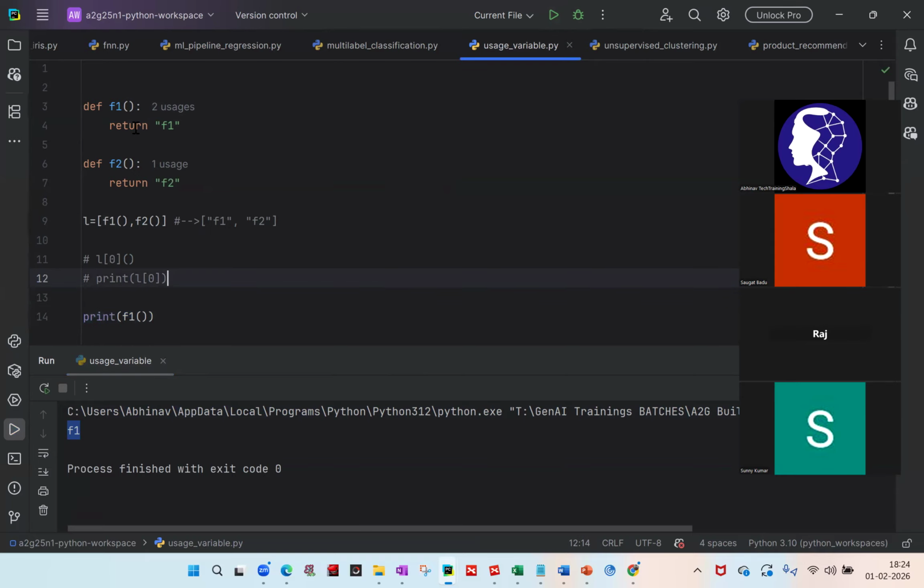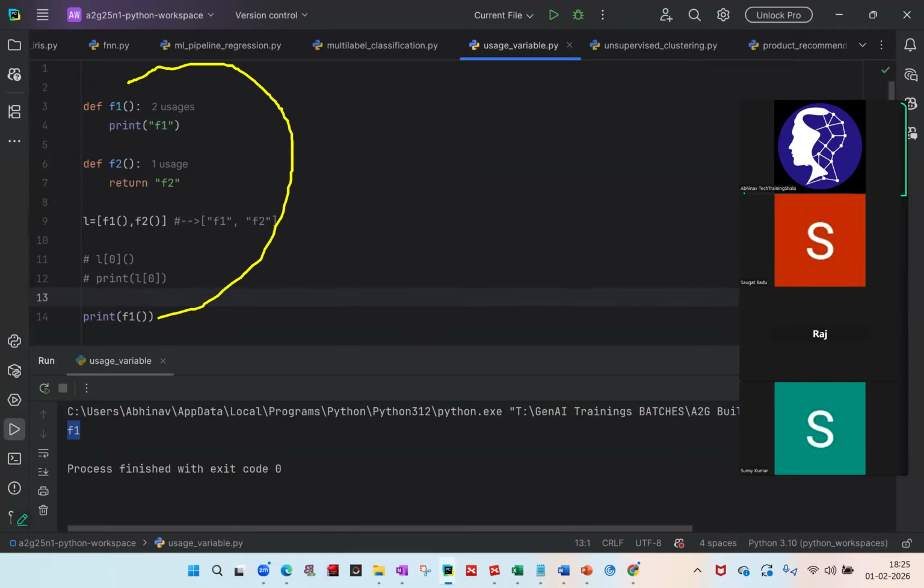But let's say inside this function I am not returning anything and I am just doing print F1. When you are not returning anything from a function, it will first go inside the function and do all the operations within it. As part of that, it will print F1. And in this print statement, when the function does not return anything, it prints None by default. So it will print F1 and then in the next line, it will print None.